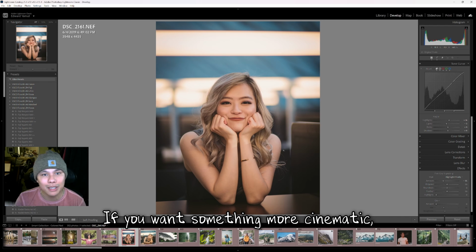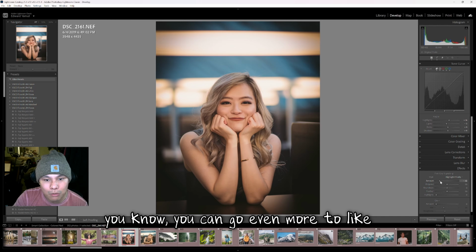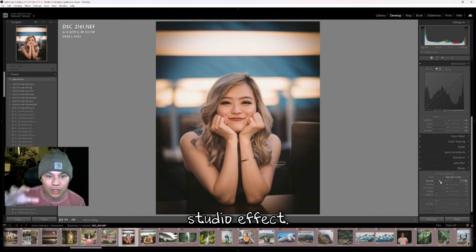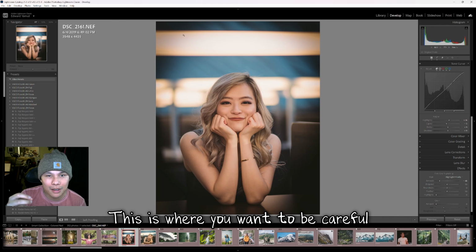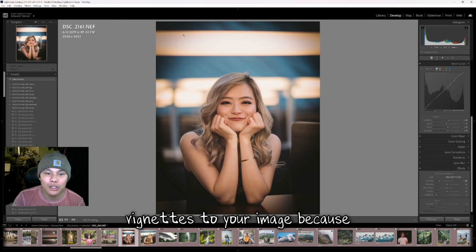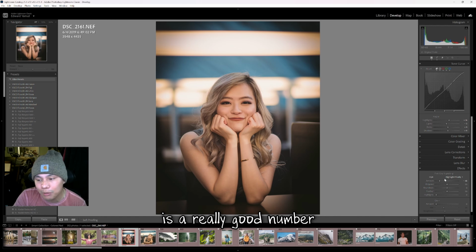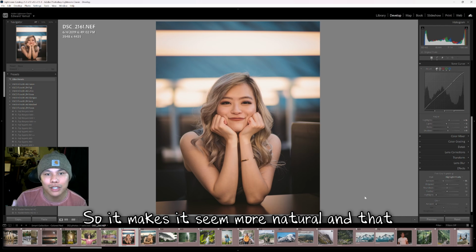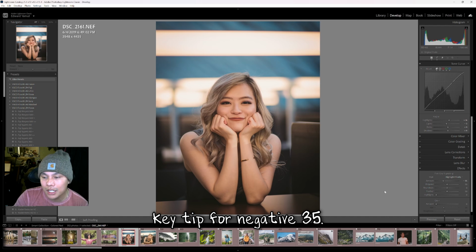If you want something more cinematic, dramatic, go ahead and lower that vignette down, you can go even more to like -68, and you're still going to create that artificial studio effect. But in this photo, you can kind of see that it's altered on the sides. This is where you want to be careful about adding too much vignette to your image, because it starts to look like it's altered, which is why -35 is a really good number to use for portraits specifically, because it creates a more gradual gradient across the photo. So it makes it seem more natural and your eye tends to gravitate towards the subject. So that's a really good key tip for -35.